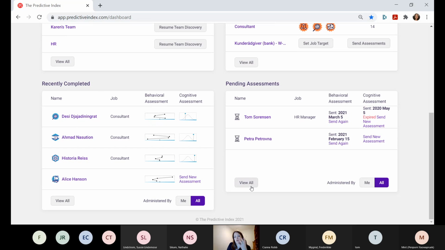If you click view all, you will go to a list view. I'll show you what that looks like at the end. You can also choose whether you want to see anything that's pending that you sent out or everything in your organization. So you can sort of distinguish between that down here.